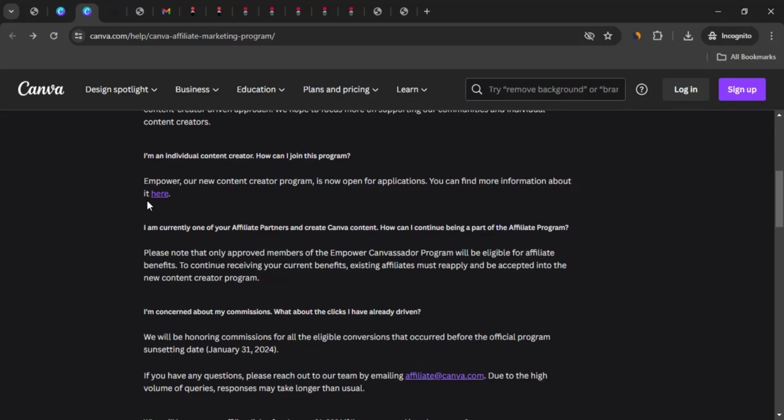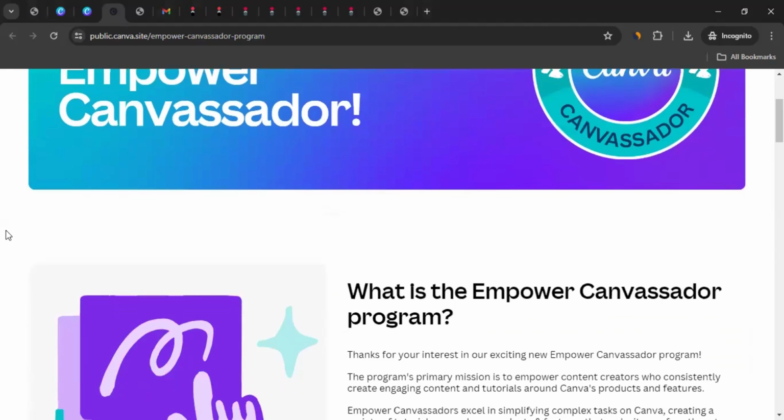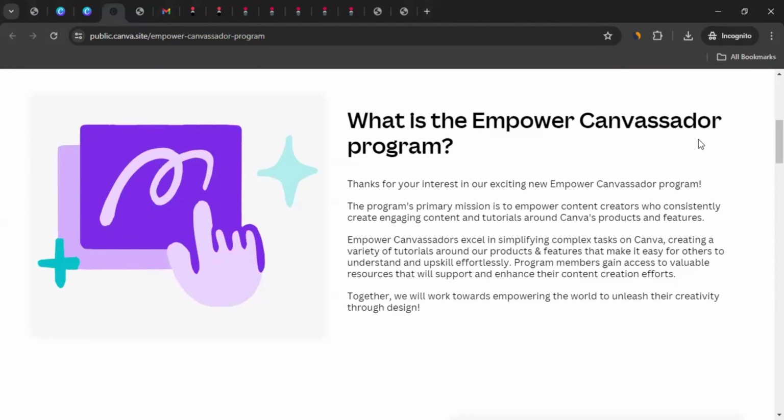Now, to have more information, you can click on here, which will take you to this page. Here you can see apply to become an Empower Canvassador. So now they call the affiliates Canvassadors, and you can apply to become one. If you scroll down, you can see what the Empower Canvassador program is. It's basically the same as the affiliate program, just they're calling it the Empower Canvassador program.